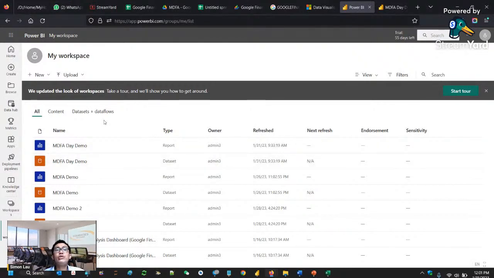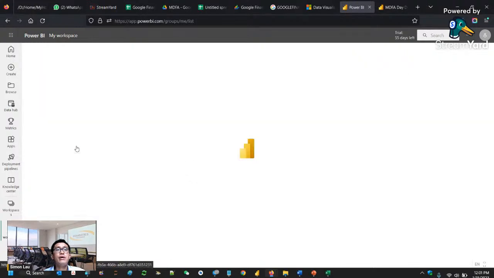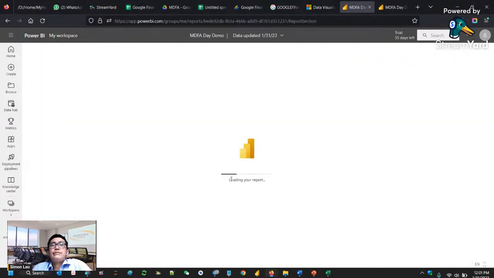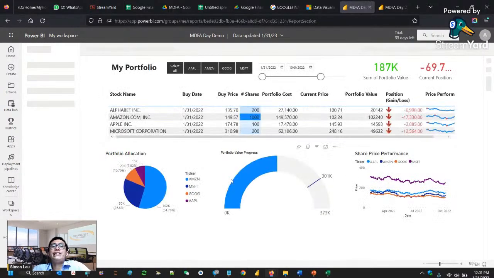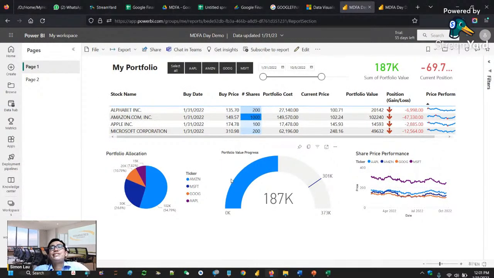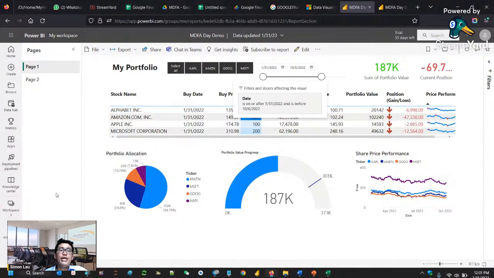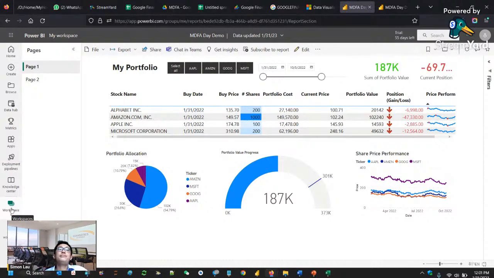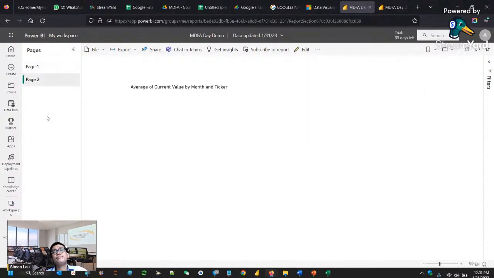Right? So let's say you want to view the online version. You click on it. This is not the one that I've done just now. This is the one that I did earlier. Right? So this one has 2 pages. This is the online version. So we call it Workspace. It's published on Workspace. So I have page 1, page 2.